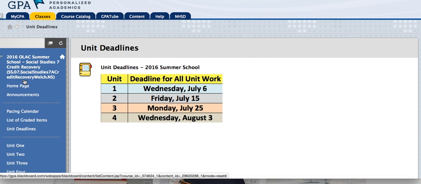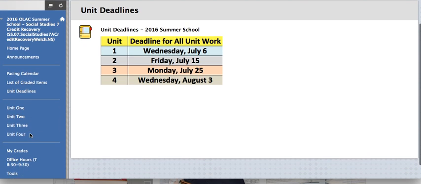I talked briefly about unit deadlines, but no matter what schedule you follow, if you work ahead, maybe if you're going on vacation and you need to tweak your schedule a little bit, that's okay, but all unit work needs to be completed by these dates on the screen. You can click on these and print these out if it would make it easier for you.